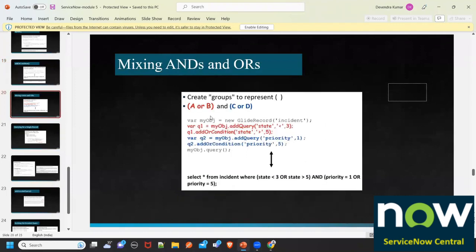You see, there is another situation wherein you will have to write two AND conditions, which means two of the conditions are connected via AND, but in between they have OR also, like this one. Where my object is equal to incident, I want records from the incident table where my state is greater than 3, it can be anything. State is greater than 3, or state is lesser than 3, or state is greater than 5.